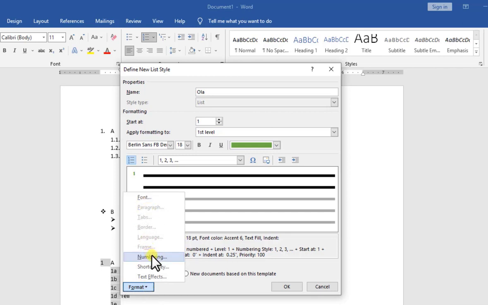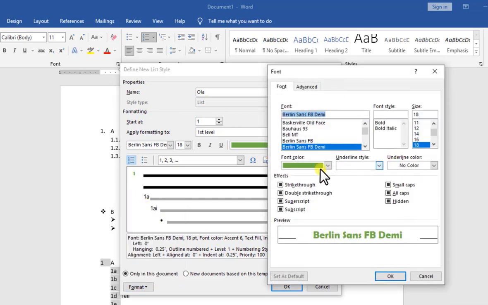Font, numbering, shortcut key, text effect. Those are the four things I can easily customize here. I can format here, so let me click on font. If I click on font, I can change the font here.